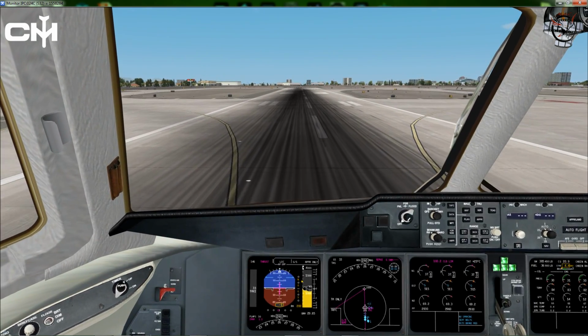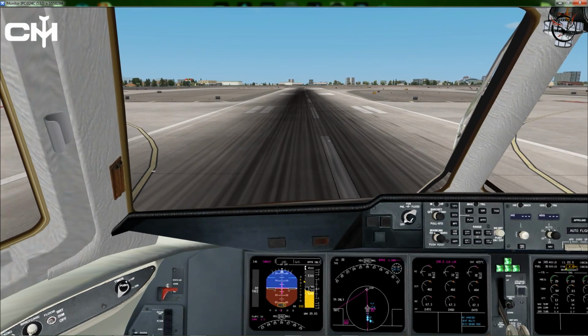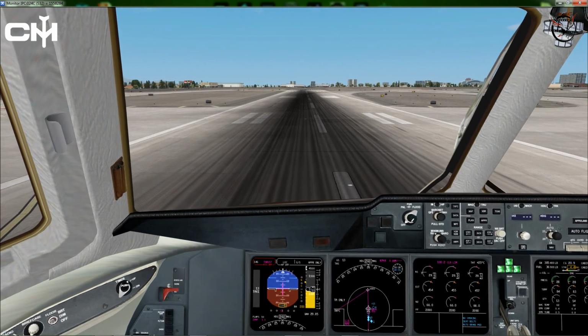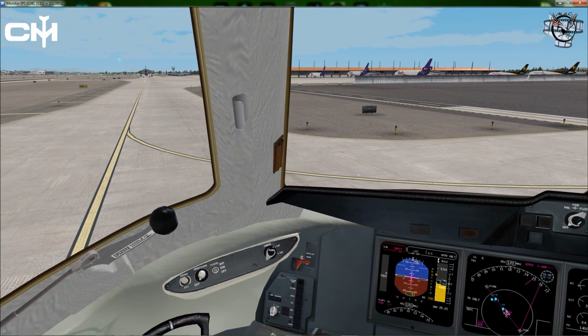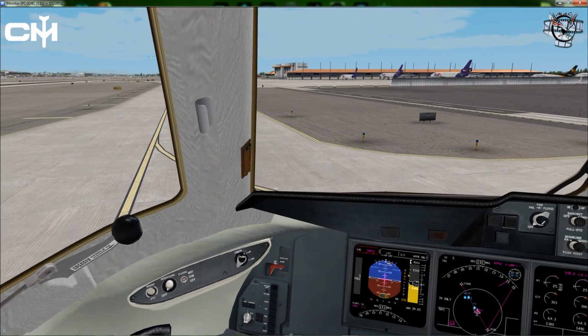Well, I don't know what my landing rate was on that, but we're going to find out in a minute, aren't we? Woo! Alright. Let's go ahead and get ready to start cleaning her up here. Let's go ahead and get the flaps up.